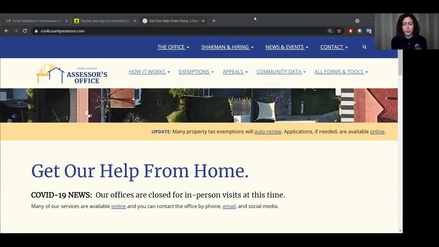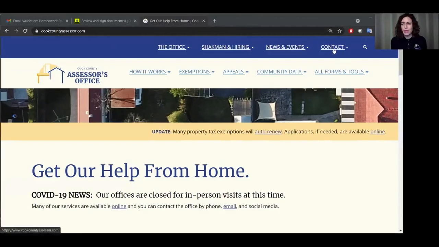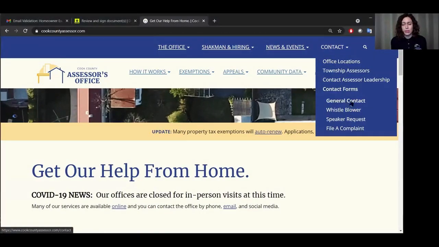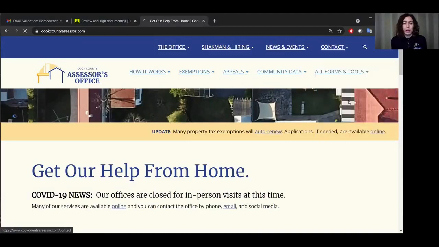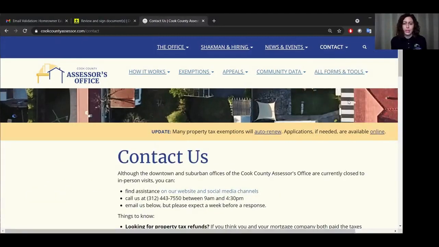Either way, I hope this helped. And if you have questions, you can email us by going to cookcountyassessor.com. Under contact, you can email us here under this general contact, or you can call us at 312-443-7550.